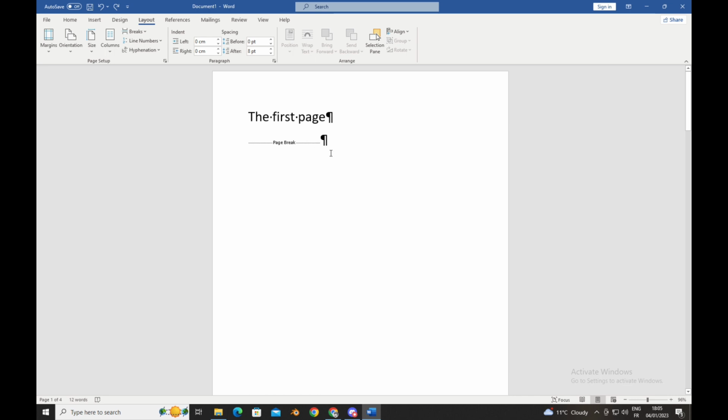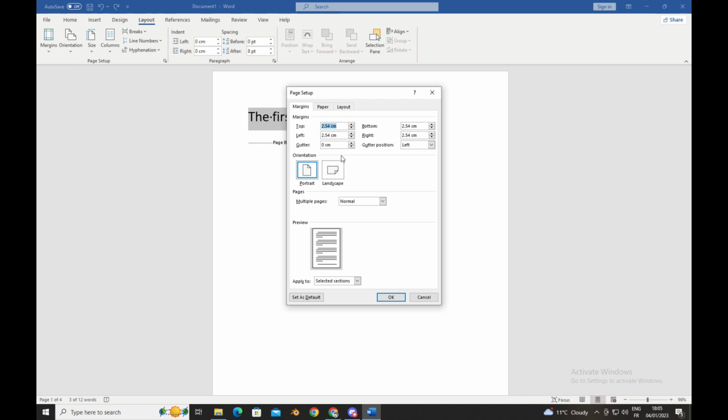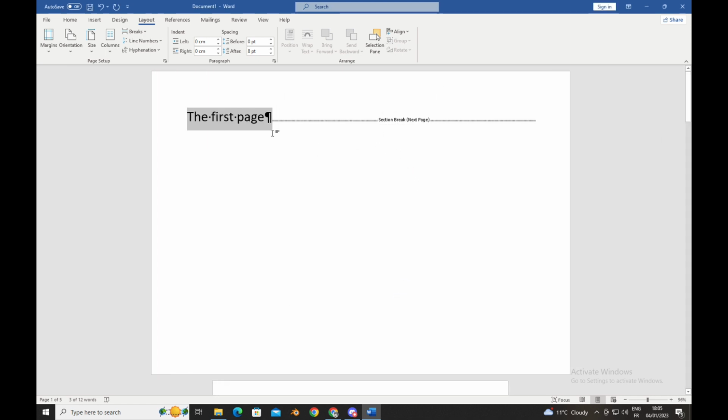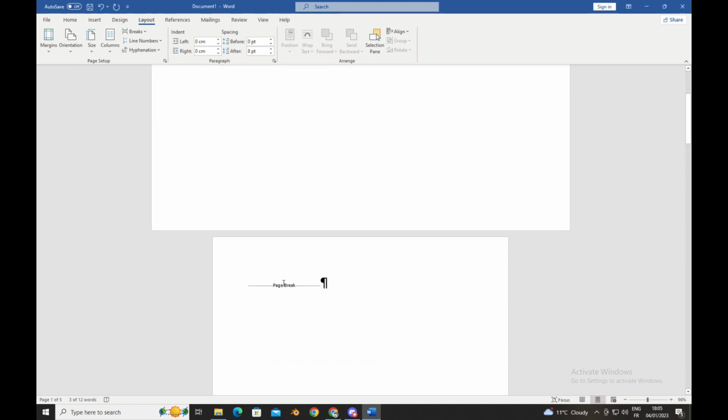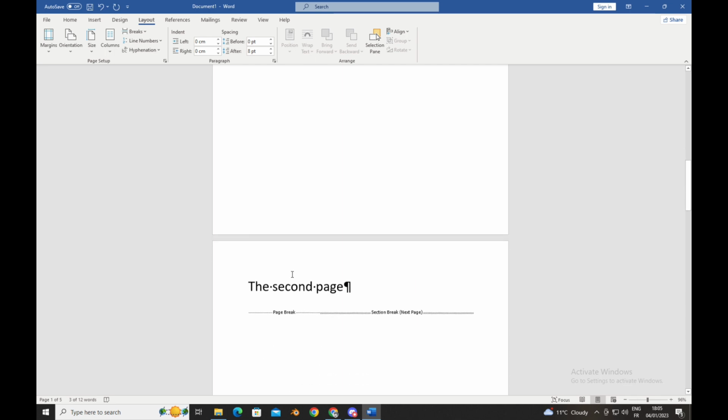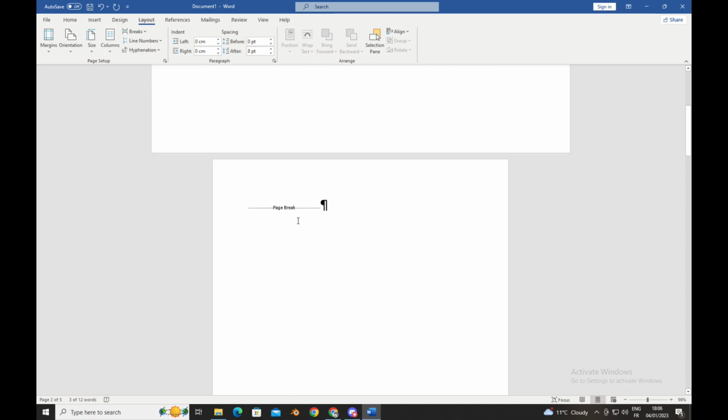To do this, you need to highlight the full text in the page that you want to turn into landscape. And then I will go to Layout, and as you can see here, there is a little arrow. Press on it. Now on this page, click on the Apply To option and then choose Selected Text. After this, click on Landscape and press on Confirm or OK. And as you can see, only page 1 is now on landscape, even though they are both in the same section.